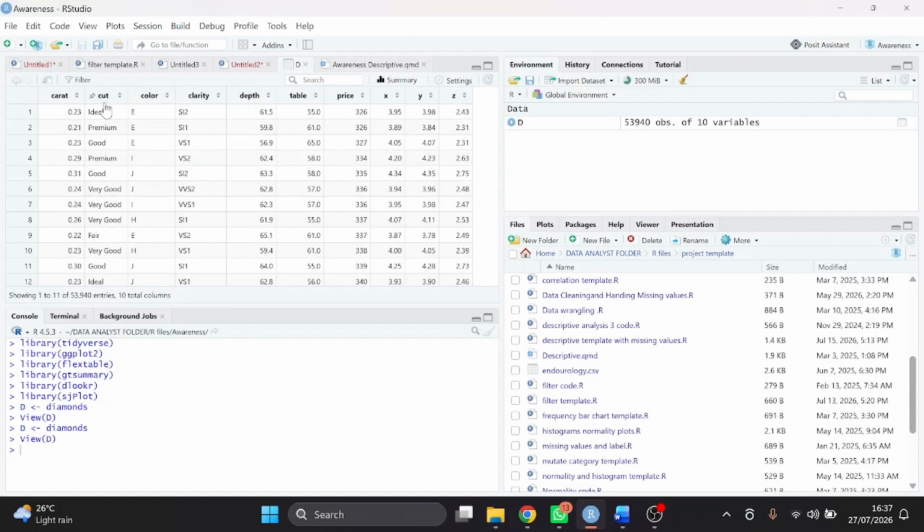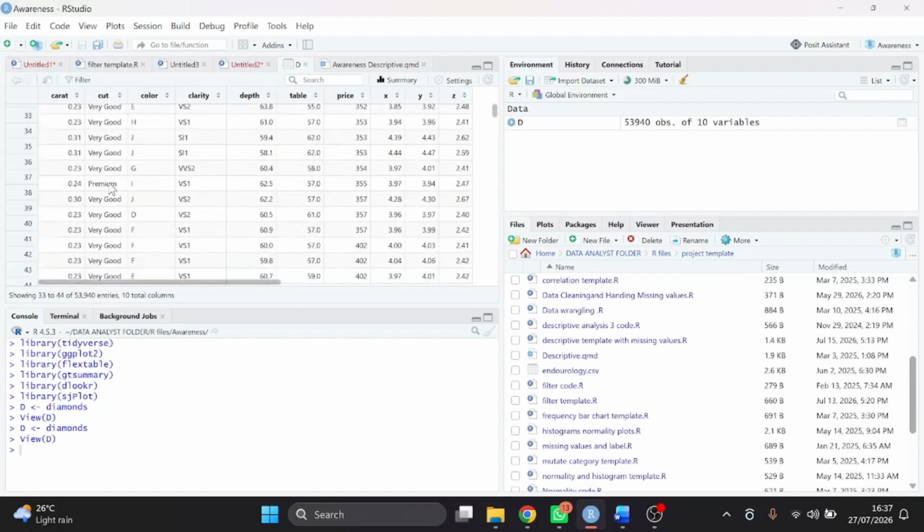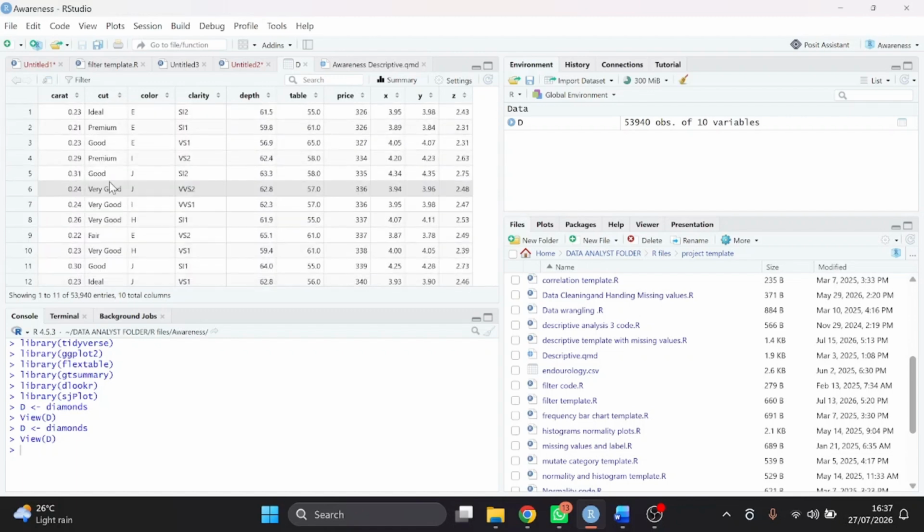So let's assume in this cut column we have ideal, premium, good, very good, and so forth. Now let's assume you just want to do analysis based on cut premium. In Excel, when you use the drop down, you uncheck the filter, then you select only the premium and click OK. But in R programming it is different. So this is what we are going to do.